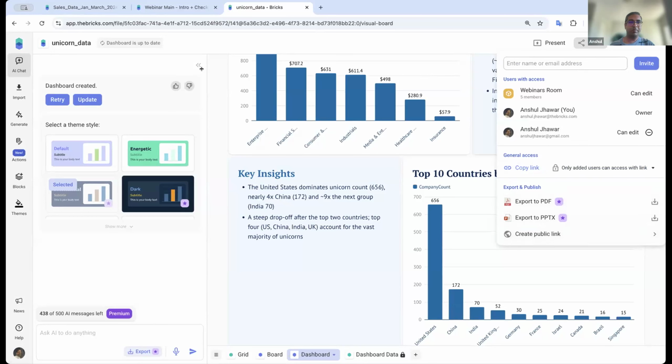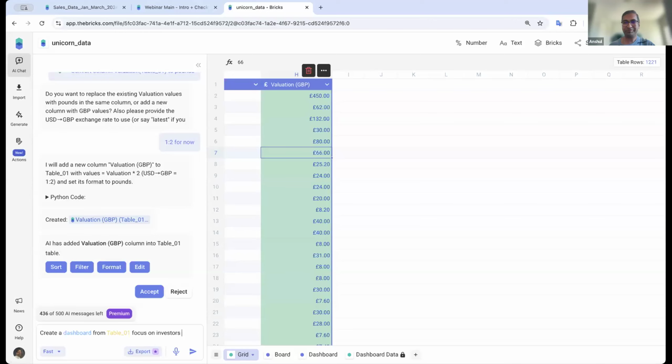I'll say from table 01, that's the table which I had imported. And you can say maybe focus on investors, for example. Now, what I'm trying to do is my focus. As an investor, maybe I don't want to focus much on the company or the exact valuation cost, but I'm more focused on the investors, like how much investment they have done in a particular country, how much investment they have done in number of companies, for example. So now once I understand my intention, I can easily point that thing in my AI prompt, and AI will be able to then generate the dashboard according to this prompt.